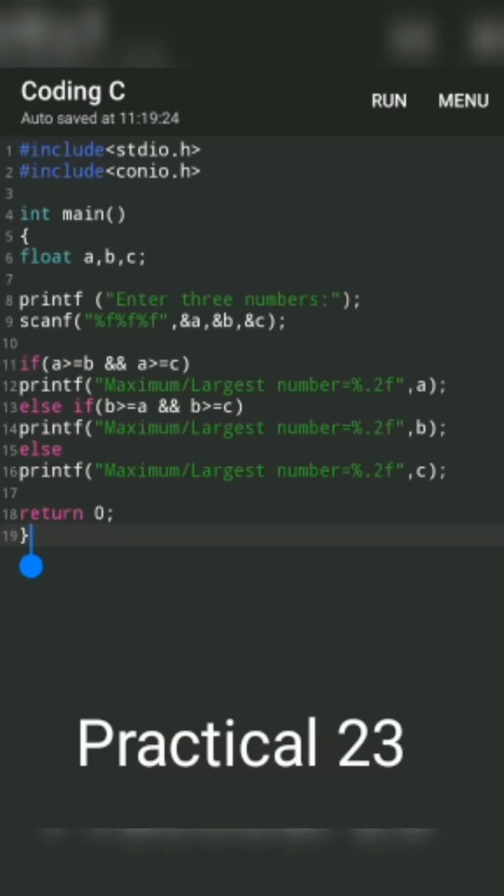So the condition is: if a is greater than b and a is greater than c. The first variable is checked against both of the other variables. The AND operator is used, so if a is greater than b but it is not greater than c, then it will not be assumed as the largest variable. Then printf prints that the maximum number is a if both conditions are true.